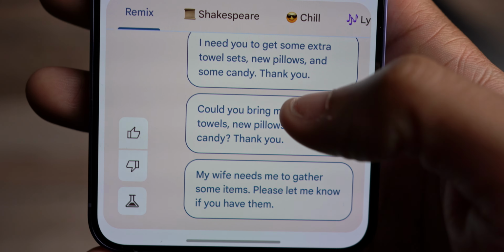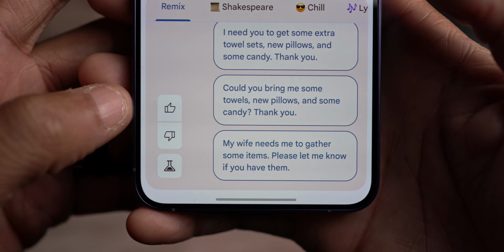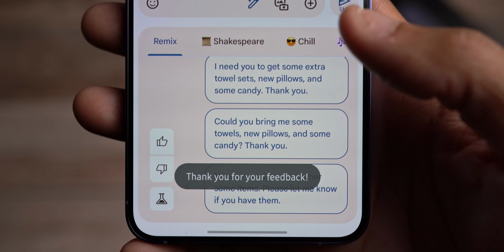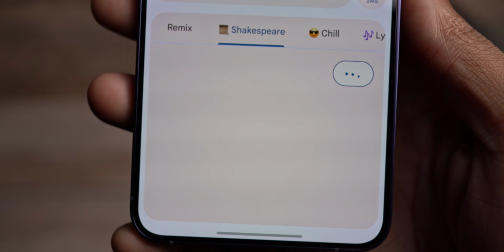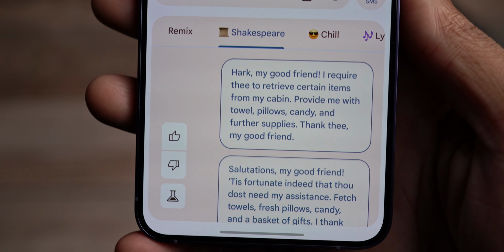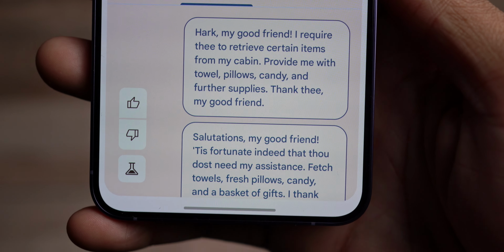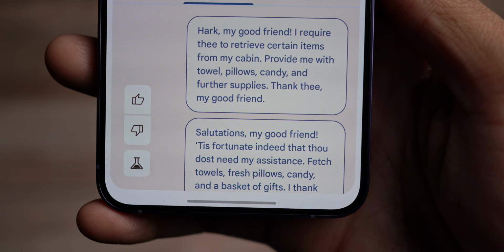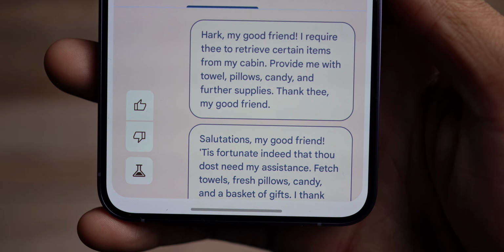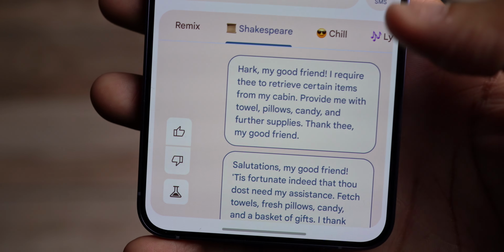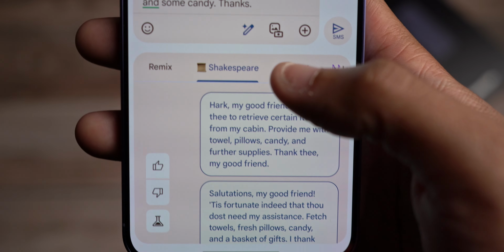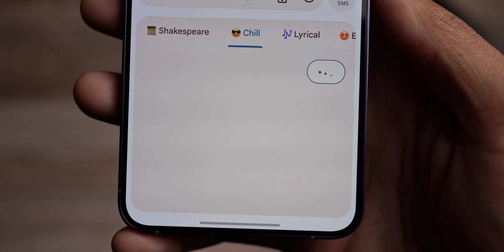That's also a good one. So if I can hit this plus icon right here, to give him feedback to show him that was pretty cool. Now I guess Shakespearean will actually change it. So that was remixed, but now it can get a little more fancy. "Hey, my good friend, I require thee to retrieve certain items." Not just trying to be funny. That's funny though. You can play around with your friends using this feature. I like that. And then you have chill.